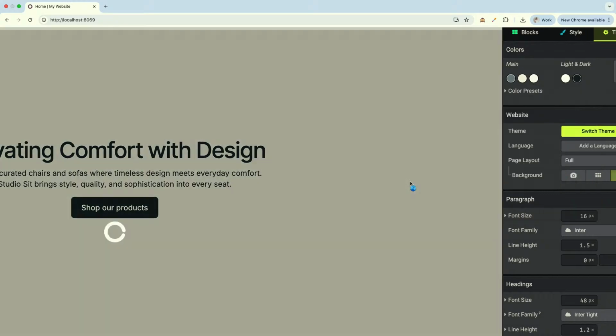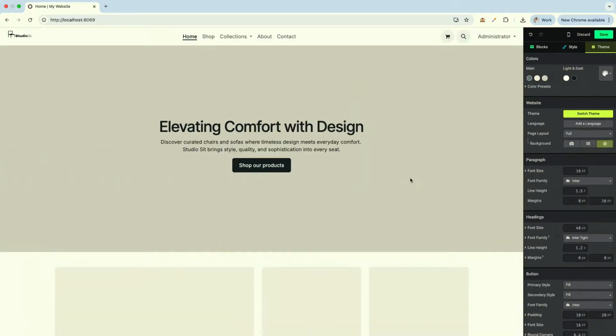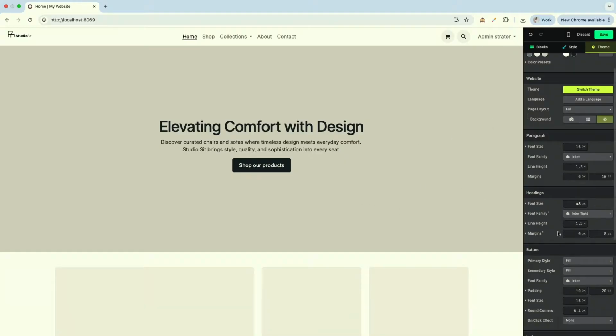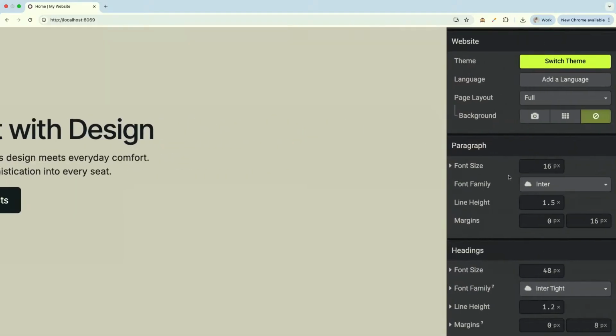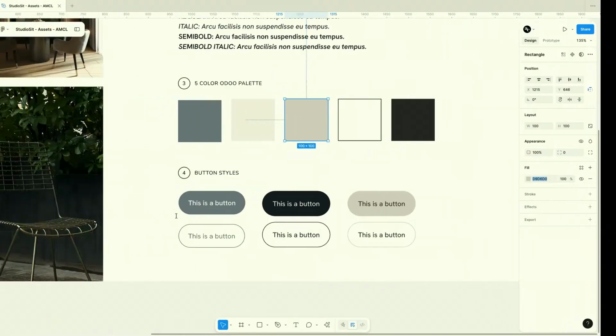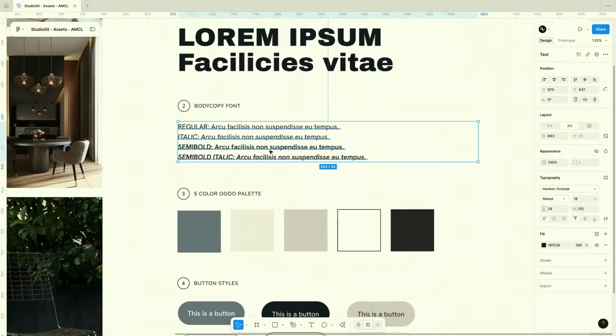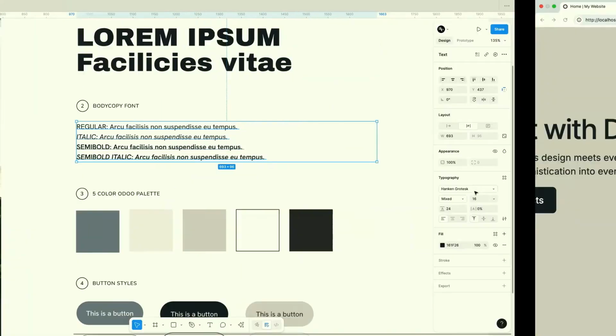And here there is something really interesting happening: in Odoo, once you upload a setting in the theme, it automatically applies everywhere on your website. So you don't have to redo all the steps for the colors and the typography. So now let's change the font for our paragraph. In my mood board, again, we saw that I previously chose the Hanken Grotesque font.